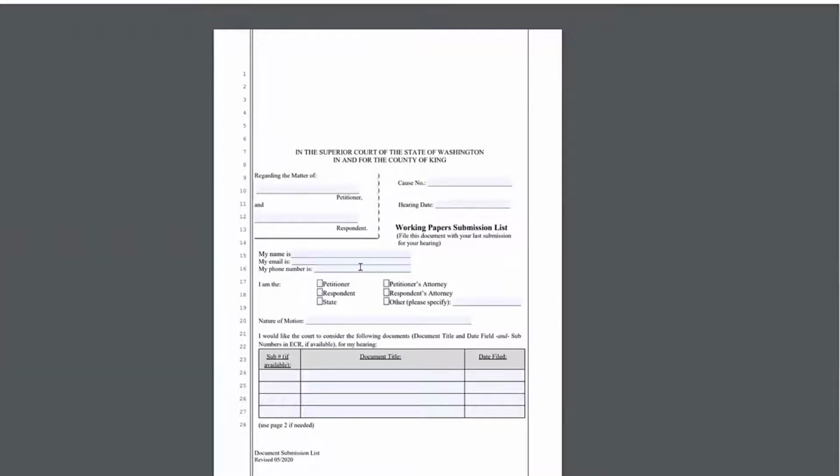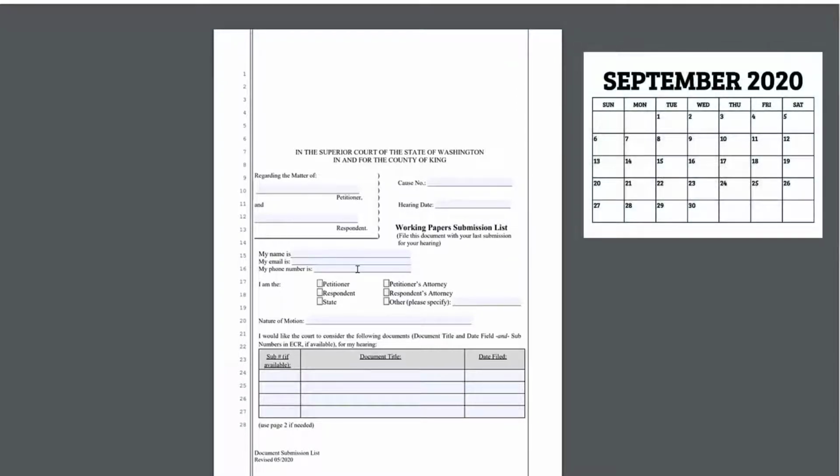This document is very important. You have to fill this out and tell the court every document you're giving the court, and it must be submitted to the court. You file it online 3 court days by noon, 3 court days before your hearing. So my hearing is the 25th of September. My 3rd court day by noon, 1, 2, 3, again, the 22nd, noon.